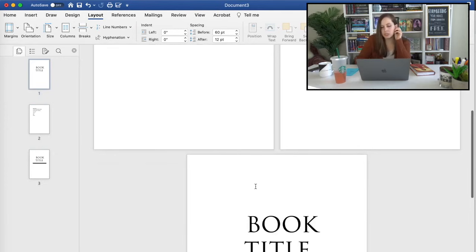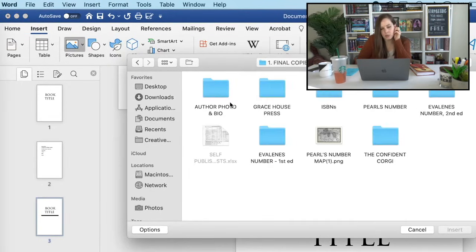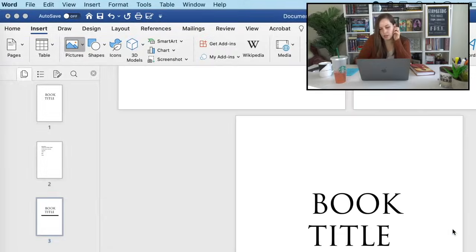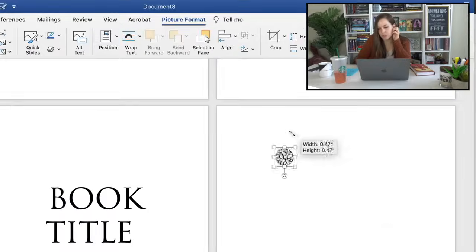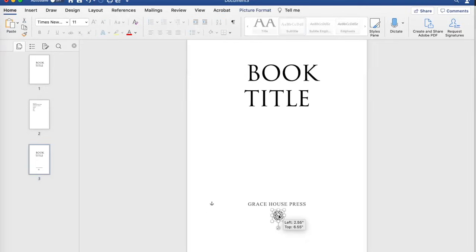But this page, let's insert an image with insert, image, picture from file. And I actually want my Grace House Press logo PNG file right there. Oh, it's huge. So we're gonna resize it. Just my computer screen now because my camera has died. And let's bump it down. Oop, too far. There we go.